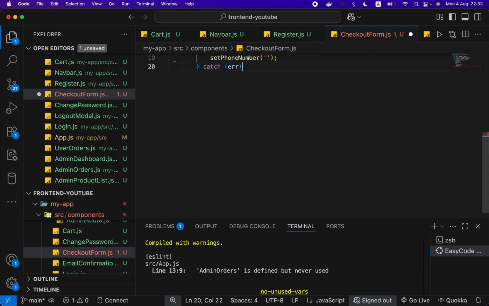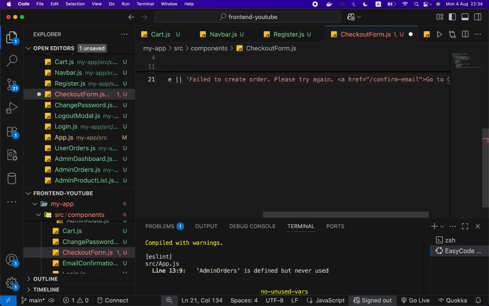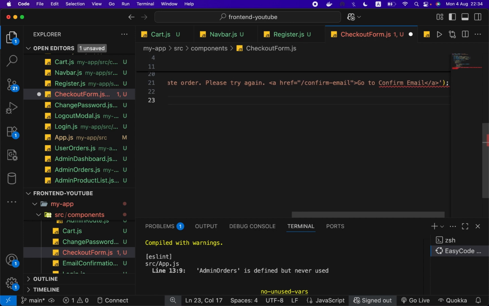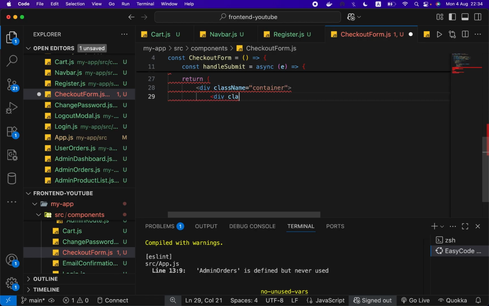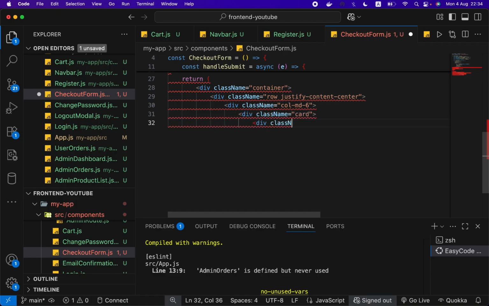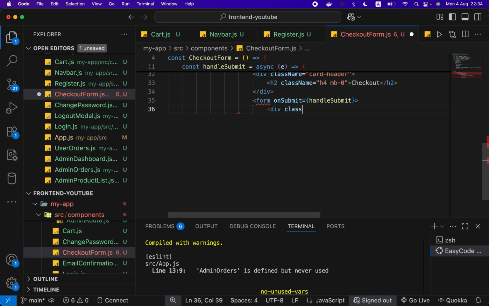So we will clear the number and cart here in case it worked out, and in case there is any problem with sending those functions, then we will show this error here and make sure that the user goes to confirm his email. In the render we will make sure that the user will be able to write all his inputs here. But before that we will show a title that it's a checkout. Also we can start writing our form, which when submitting will use the handleSubmit function.